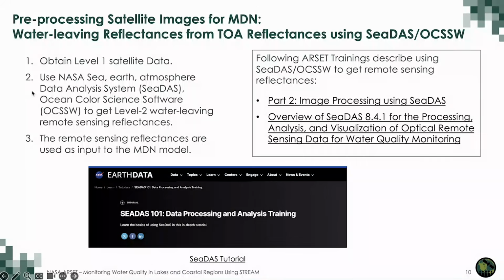Here we're talking about NASA's SeaDAS, the SeaWiFS Data Analysis System, which has Ocean Color Science Software, or OCSSW, that has algorithms for atmospheric correction and can be used to get level 2 remote sensing reflectances. There are a couple of RSAT trainings. They demonstrate how to use SeaDAS OCSSW to do atmospheric correction and get remote sensing reflectances. So you can refer to these for more information.